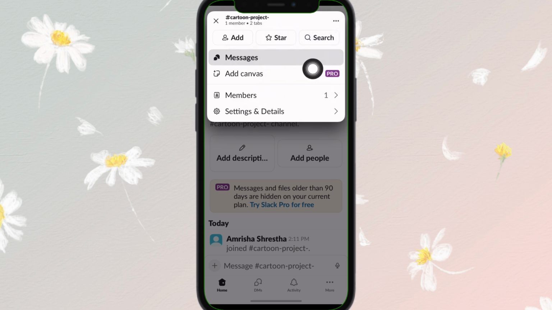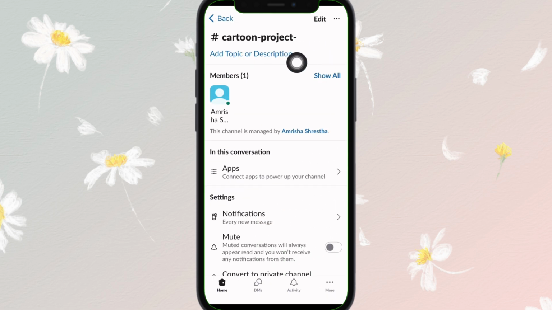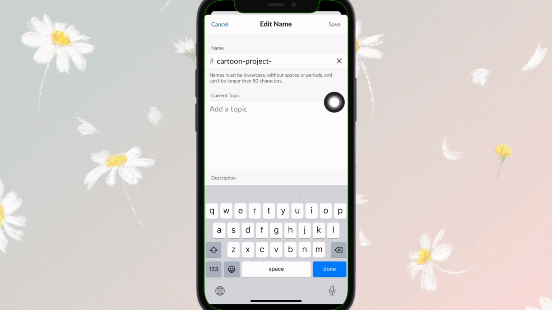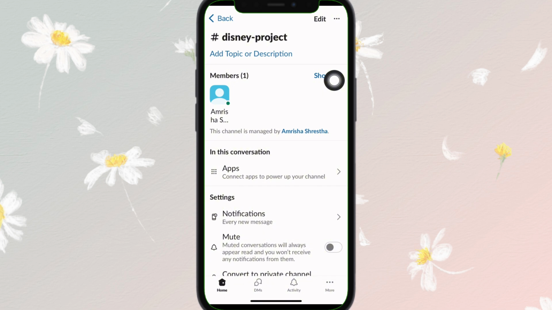Then tap on settings and details right here. Select it. Then here you can find the edit button. Tap on it. Then tap on the name just like this. Now to rename it, simply remove this one and add a new project name and tap on save. And now we can see you have simply renamed the channel.